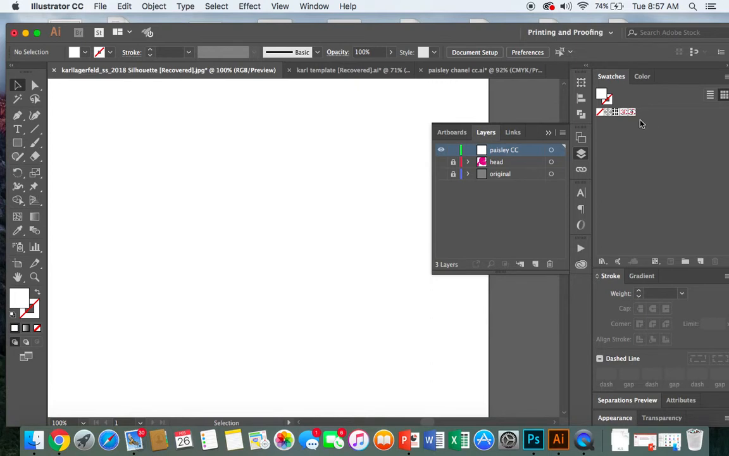So I'm going to click on, let me hover first just to make sure. As I hover over it, you'll see that Paisley CC pattern 2 in my swatches is here. So I'm going to click that. Now you'll notice that it popped up in the fill box. So whatever shape I make, it's going to fill up with my pattern.